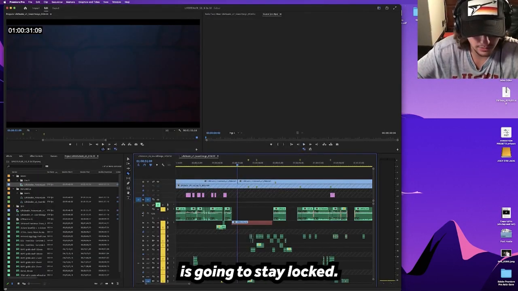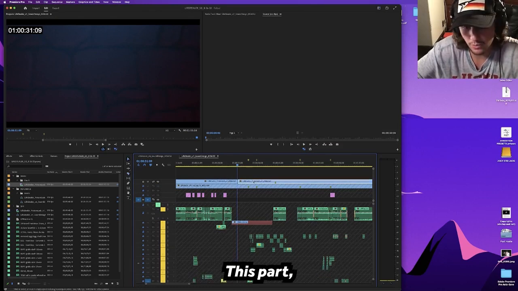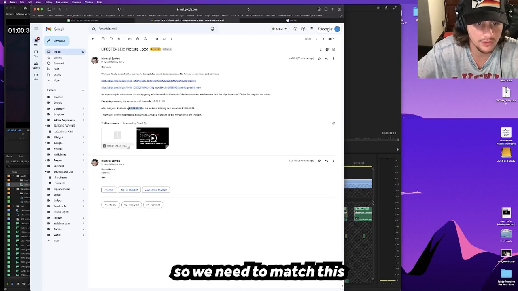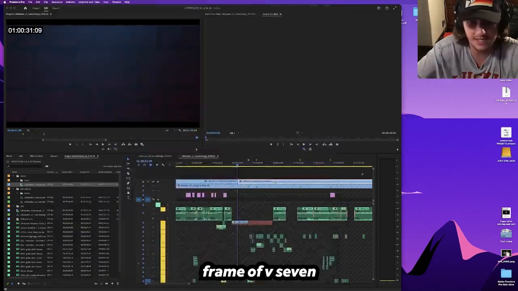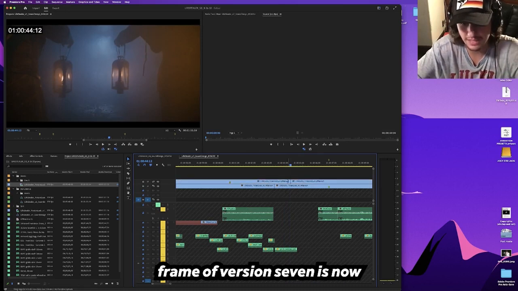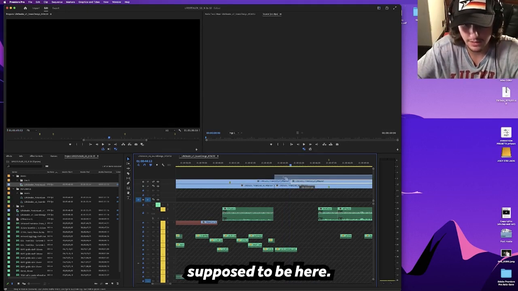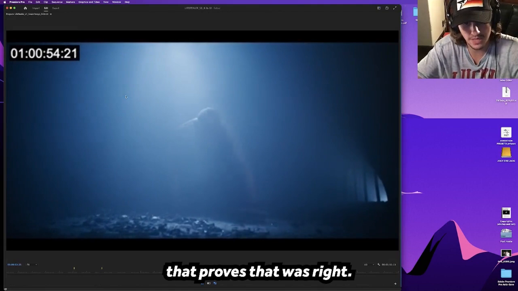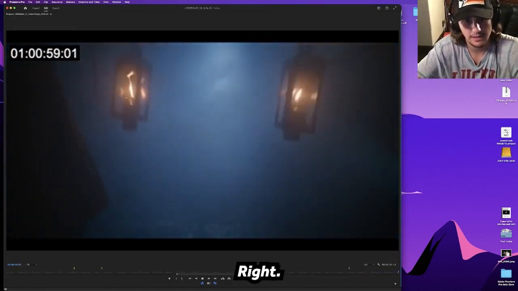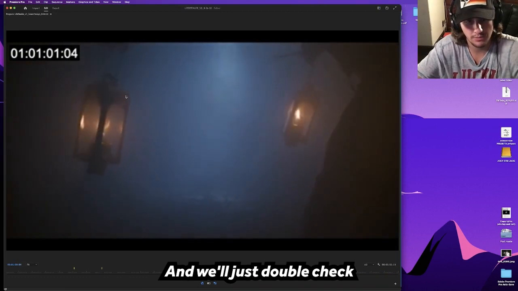All of this is going to stay locked, okay? This part, we're going to move. This part to connect with the 144. So we need to match this frame of V7. So now we have to match this first frame. That first frame of version 7 is now supposed to be here. That proves I was right. We were right. Right? And we'll just double check when we get there.